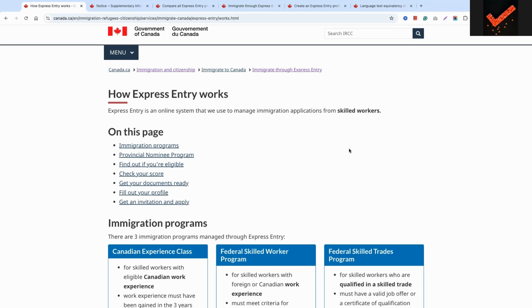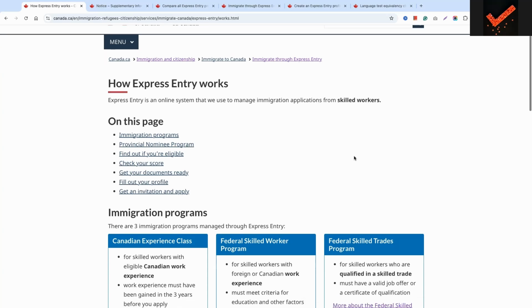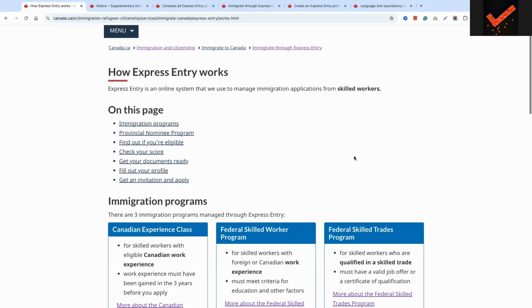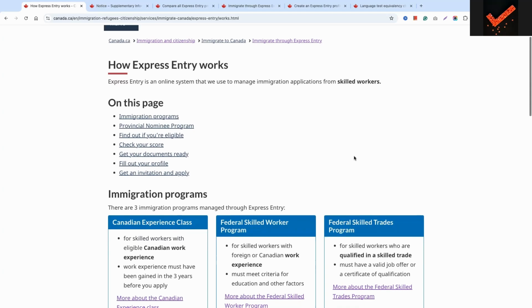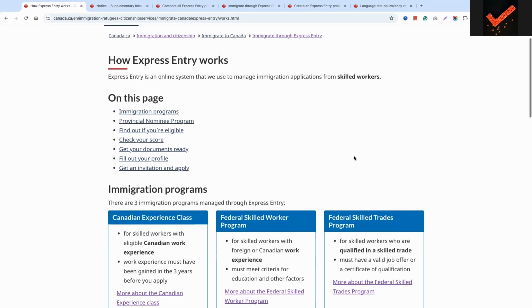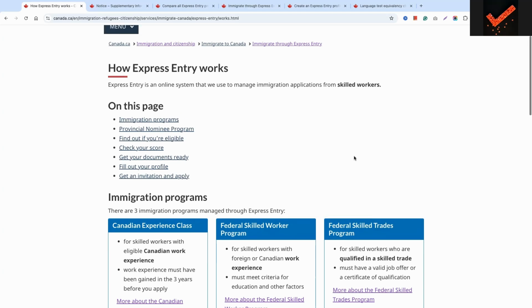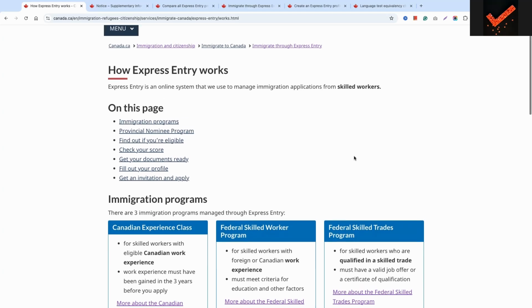And so without any further ado, let's dive into what is the Express Entry system. First of all, a lot of people confuse Express Entry. They say, oh, I applied in Express Entry. There is no applying. You create a profile in Express Entry, and Express Entry is not the name of a program, right? Express Entry is an application management system. It's an online system which IRCC uses to manage applications from skilled workers.